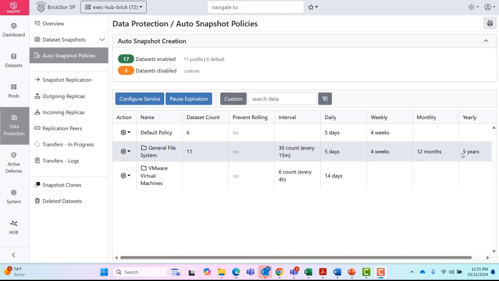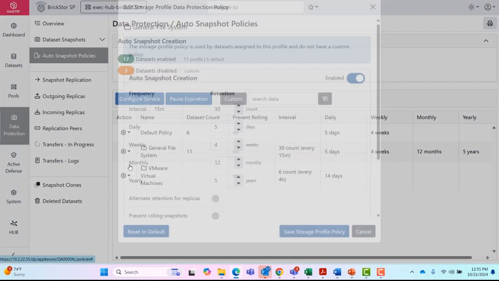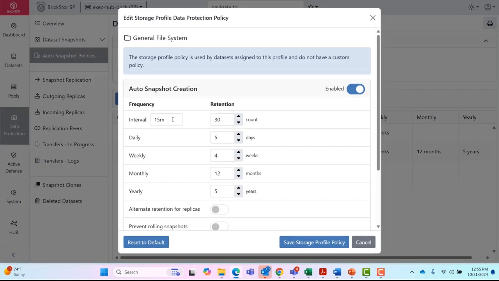So if we determine that, hey, we want to change the policy across all of these, we can configure that data protection policy right here. So let's say maybe we determine that 15 minutes isn't really required anymore. We're going to do a snapshot every hour. And so now we're going to do it every hour and keep the last 30. And I'm not going to change any of the other ones.